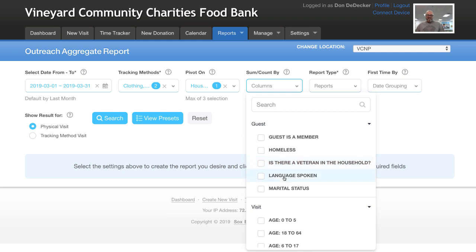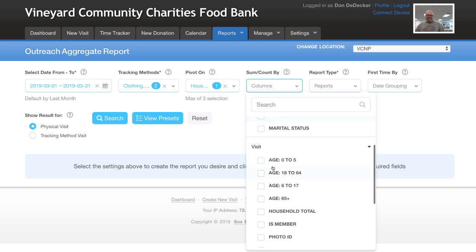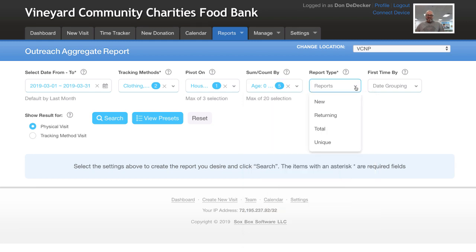Same thing with language spoken. So if there's a value greater than 0 in this field, it's going to give you a column and tell you how many households are speaking that language. Spanish, English, whatever languages that you may be collecting. Now in this case, I'm just going to go ahead and sum up my age groupings, and then of course household total as well.